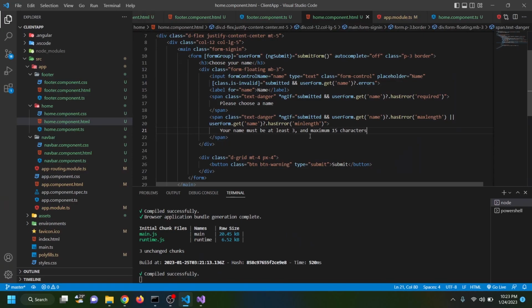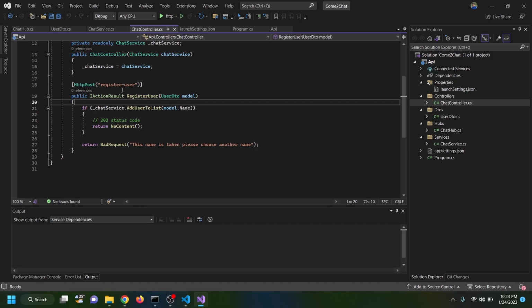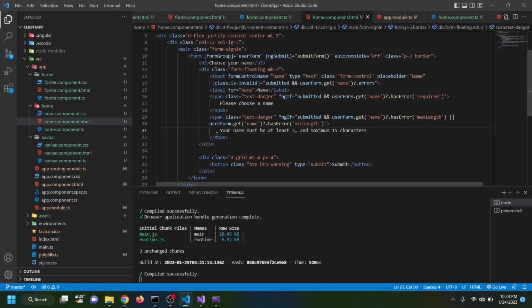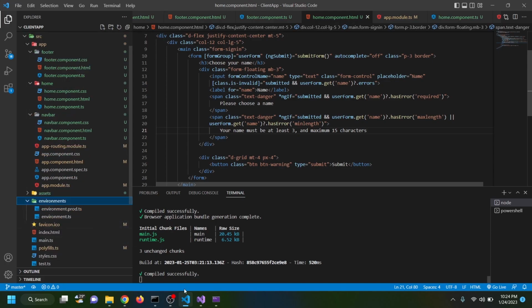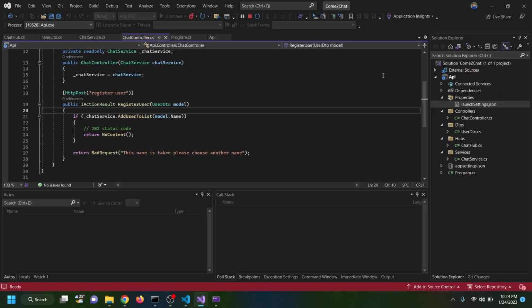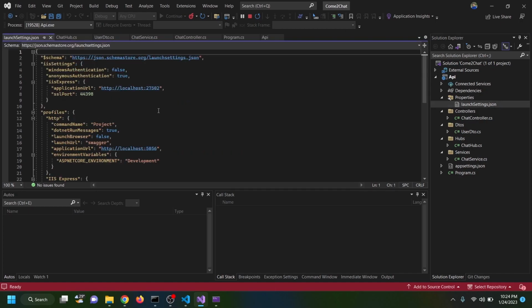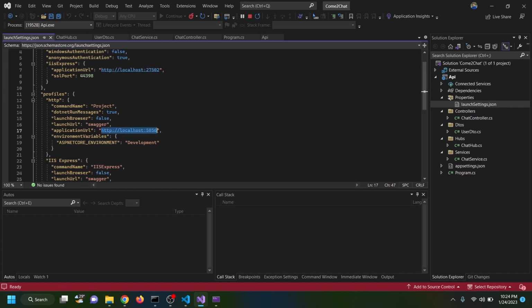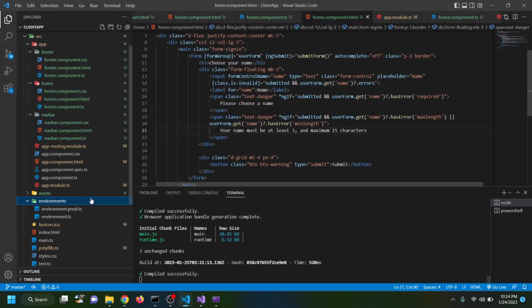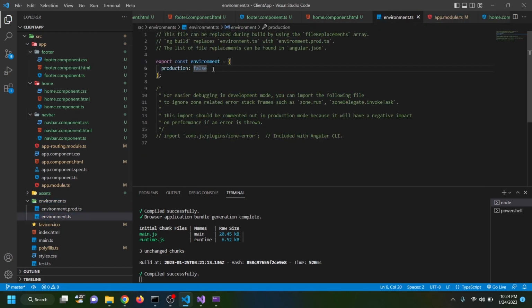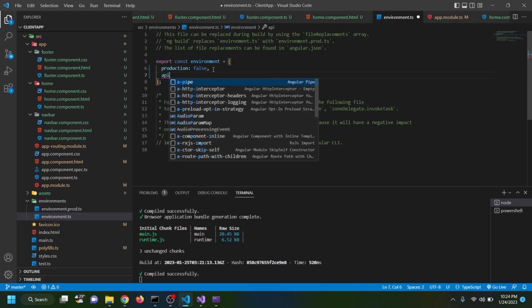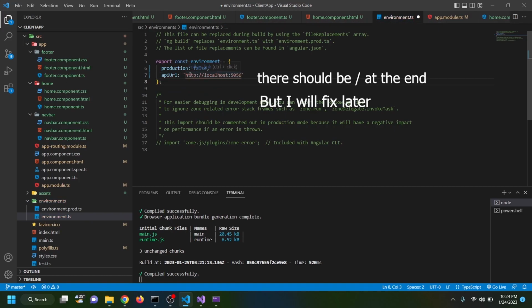In this section, we would like to submit our form and send our form to our chat controller's register user endpoint. So I need to run my API application. Then I head back to VS Code and I'm going to add my API URL inside my environments. The way we find out our API URL is inside my API project, inside launch settings, under properties. If I open that, I can see this is the API URL that I'm going to use. So I copy this and inside my environment.ts, I put a comma, then I say apiUrl and then colon, and I paste that in here.